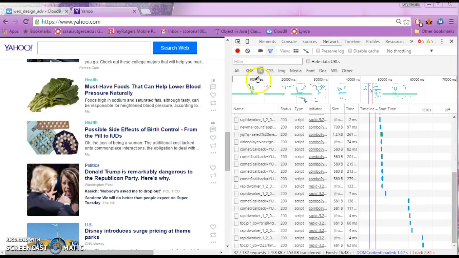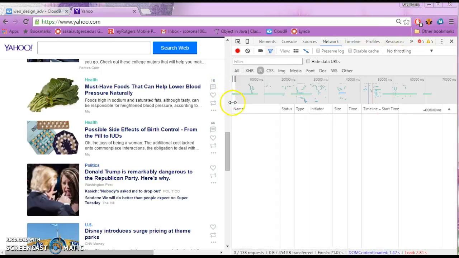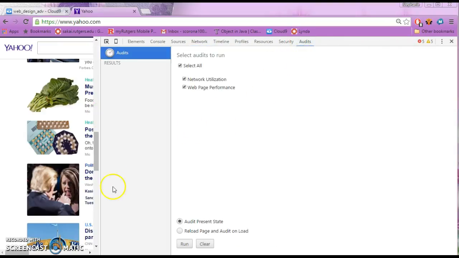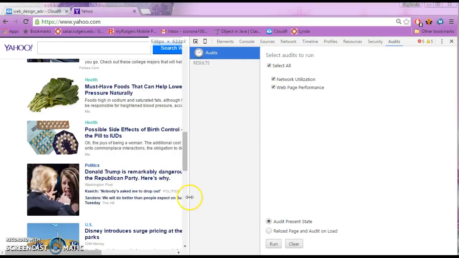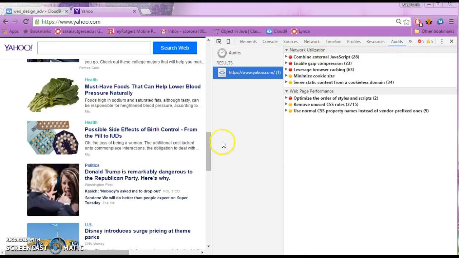And I found this cool property while looking up the development tools. It's called audits. Pretty much what audits does is show you how you can maximize your site. And I looked into this one and there's a lot they can do. So we'll run it to see what they can do.